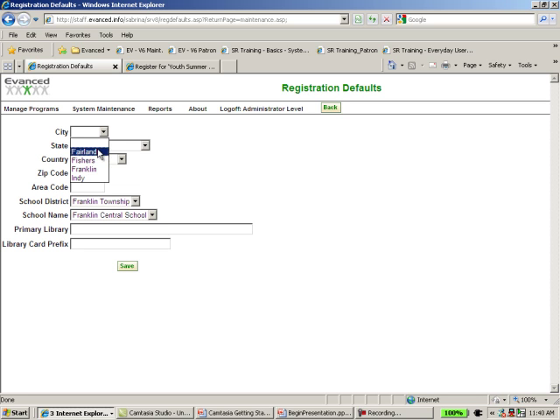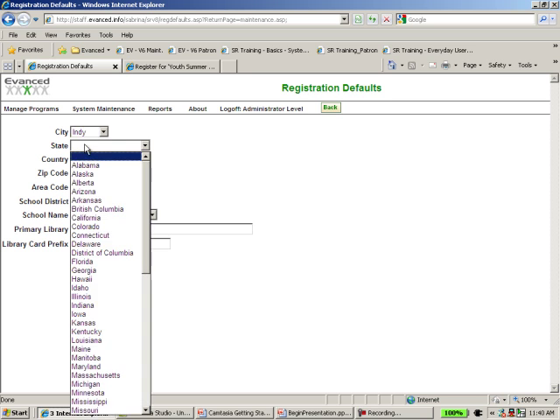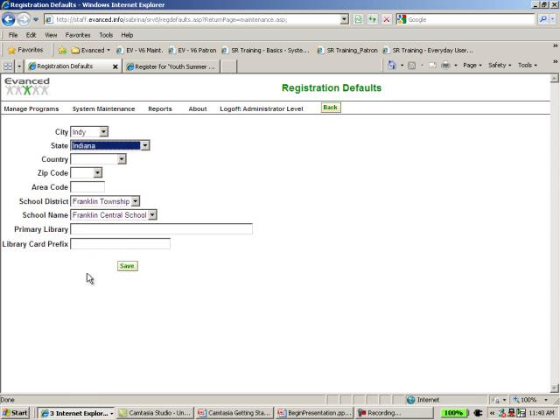So when I come into city, I can select any one of my cities that I had already predefined. So I'm going to select Indy. And then I can do the same for state and country. And then I could do the same for zip code. Now here, it's not a drop-down under area code, so I can just put a free-form text of 317 in. Now, anytime that an area code is called, that would be the default.